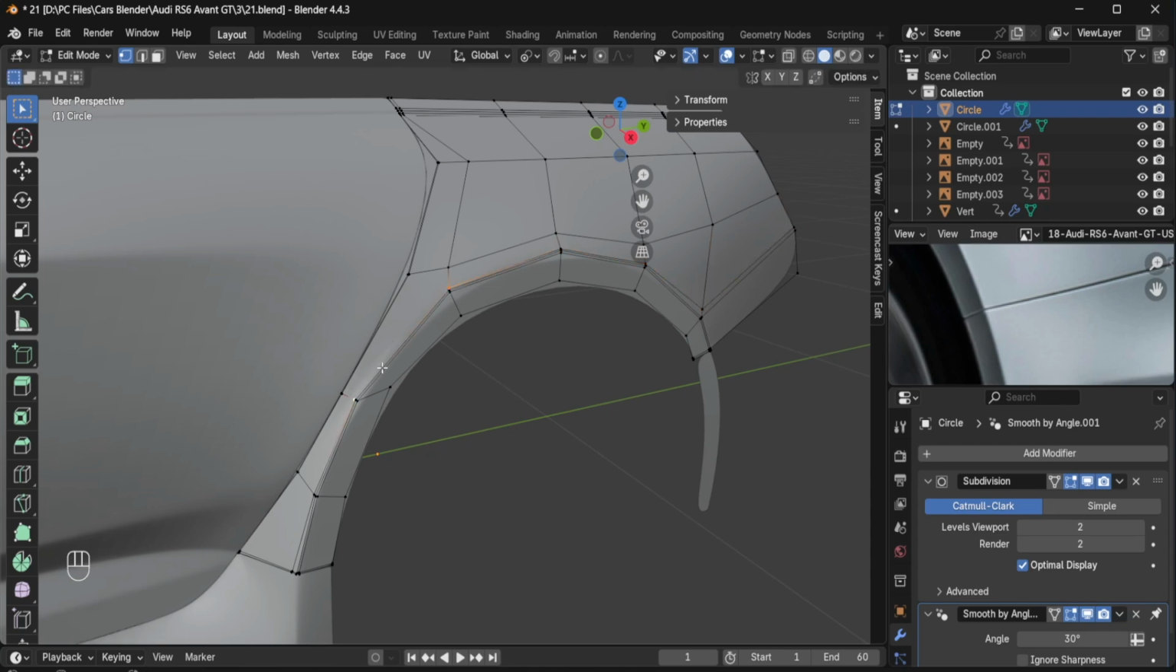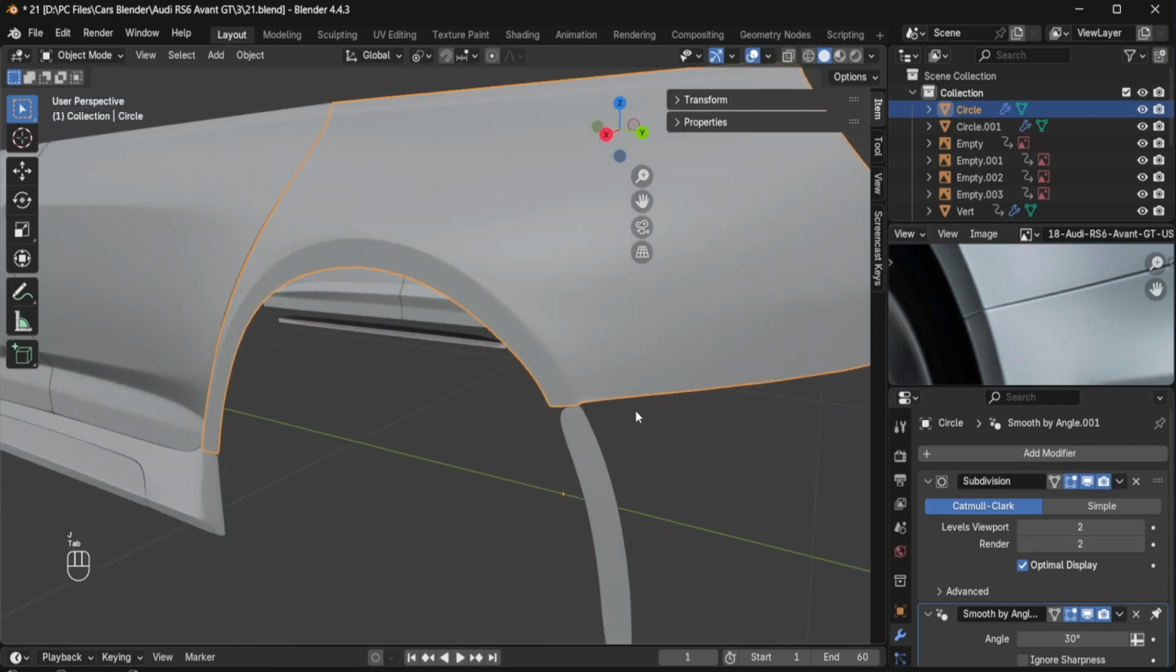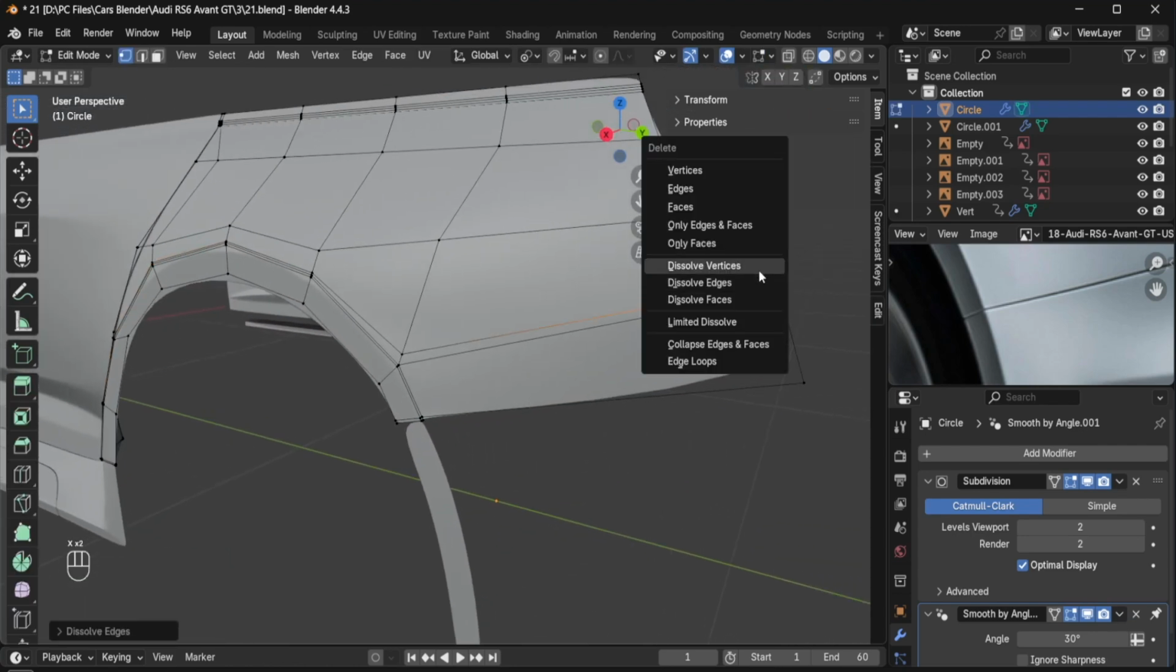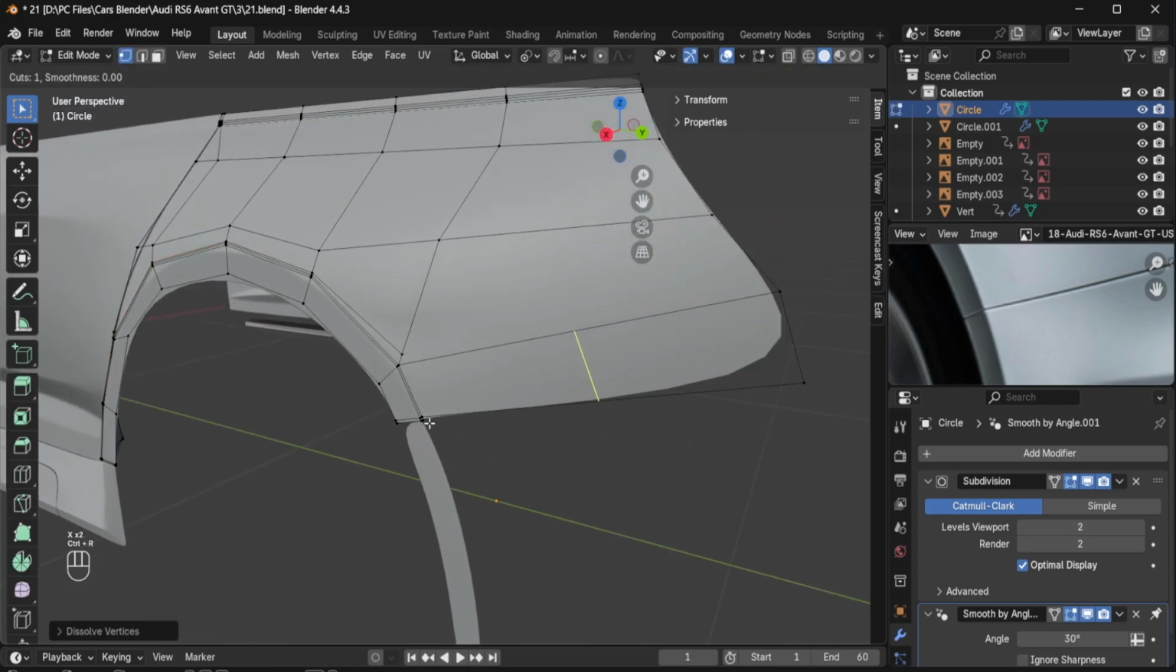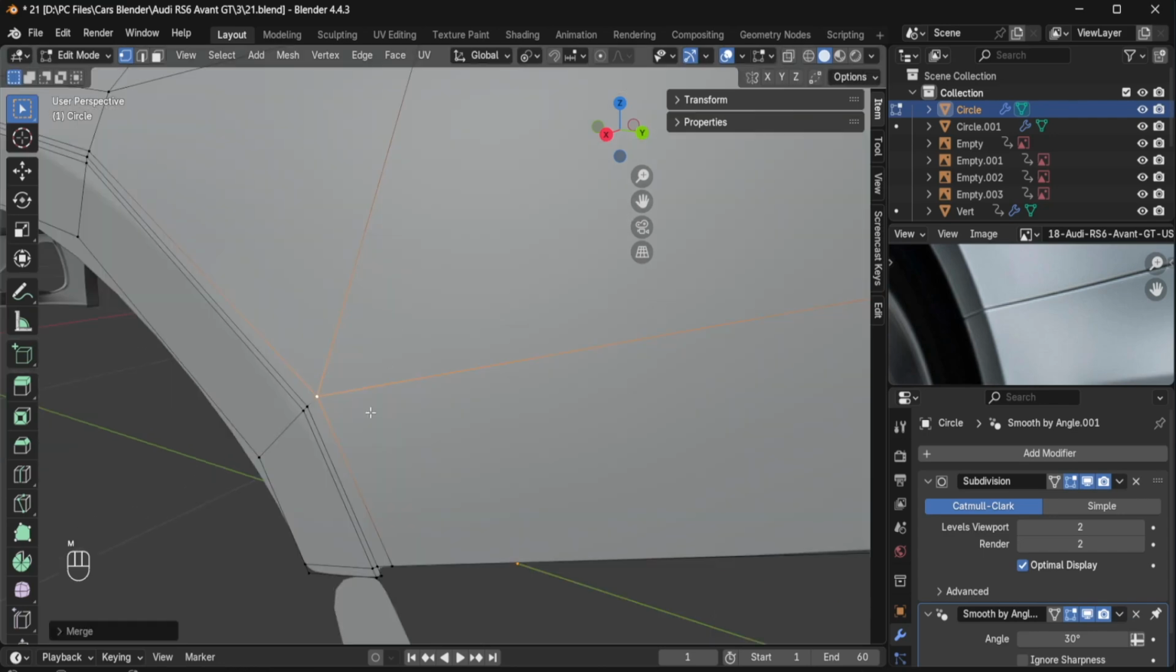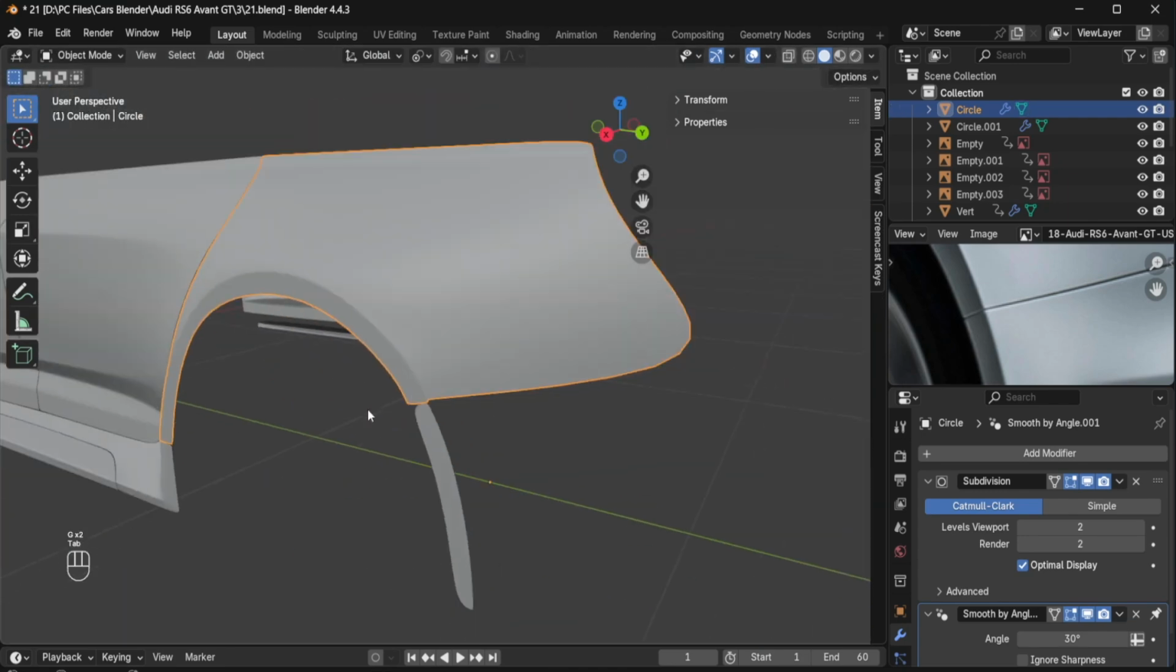And then you can basically join these vertices. We can actually dissolve that vertex right there, and we can actually add a line right there. And let's merge these. Perfect. Let's carry it closer. Perfect.